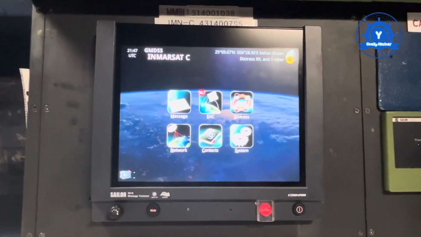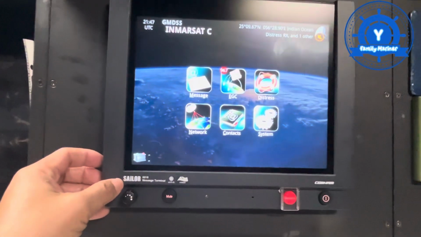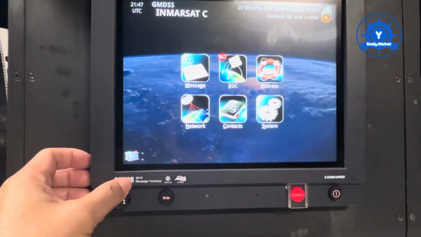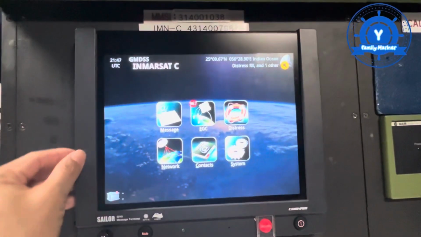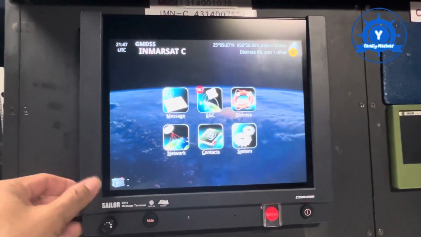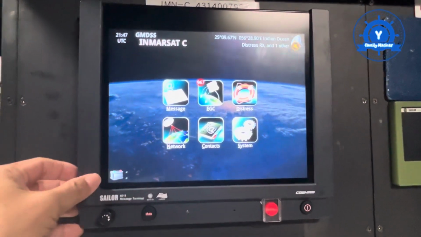Today I will show you how to operate the Inmarsat C Sailor 6018 message terminal, and then I will explain this Inmarsat C one by one and how to send a message.